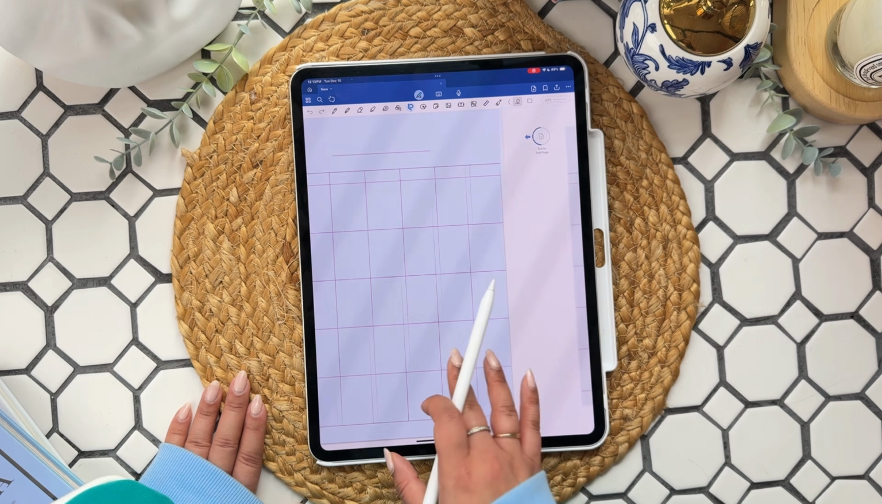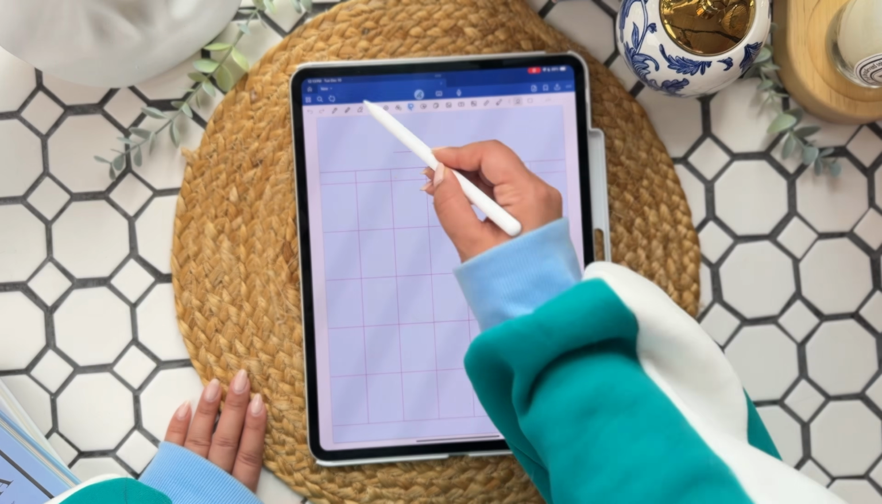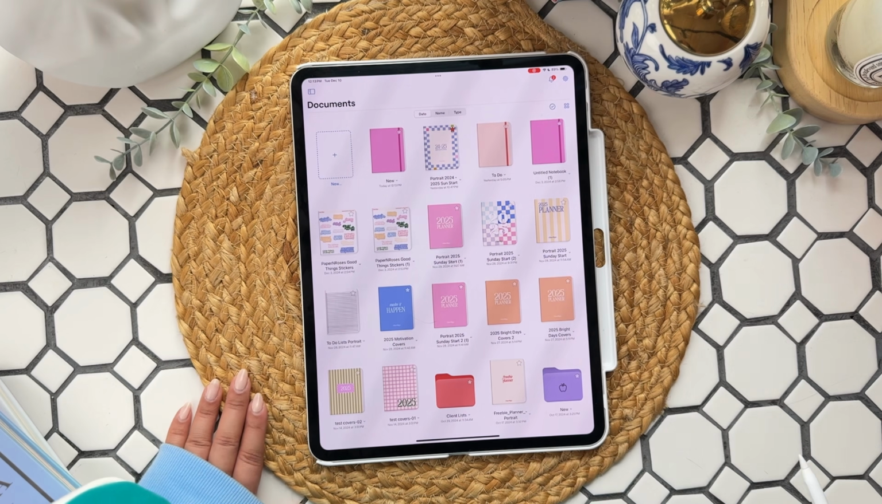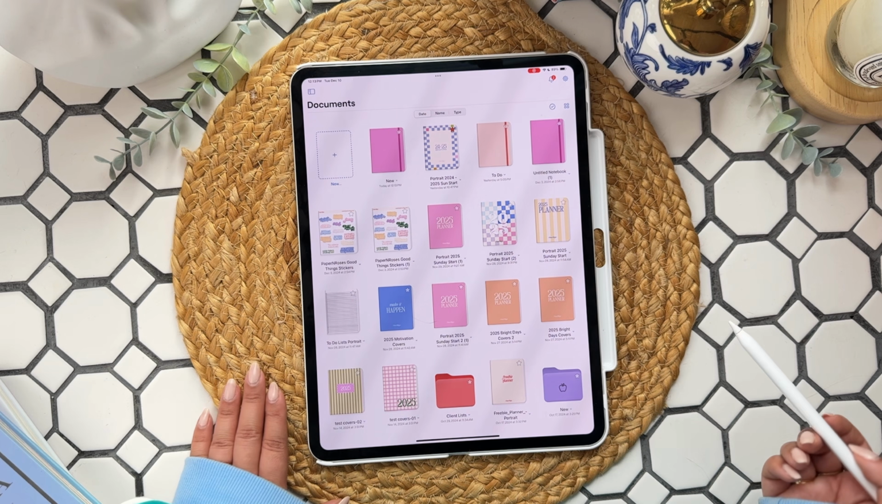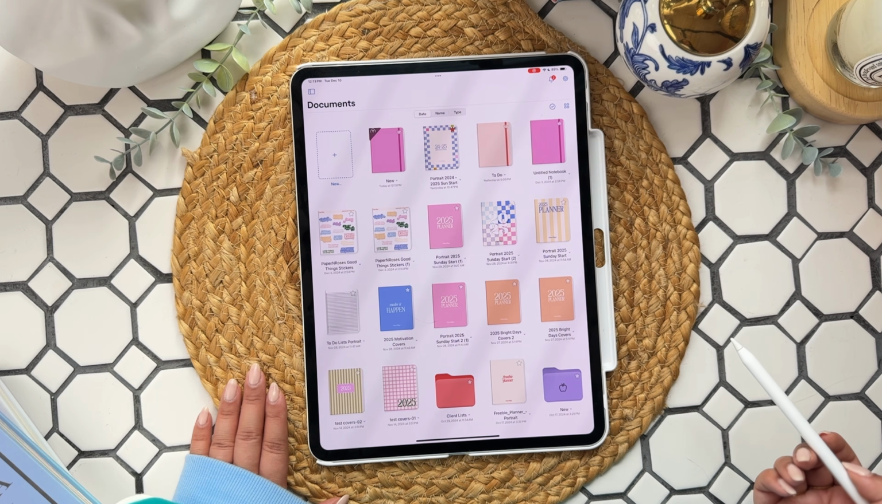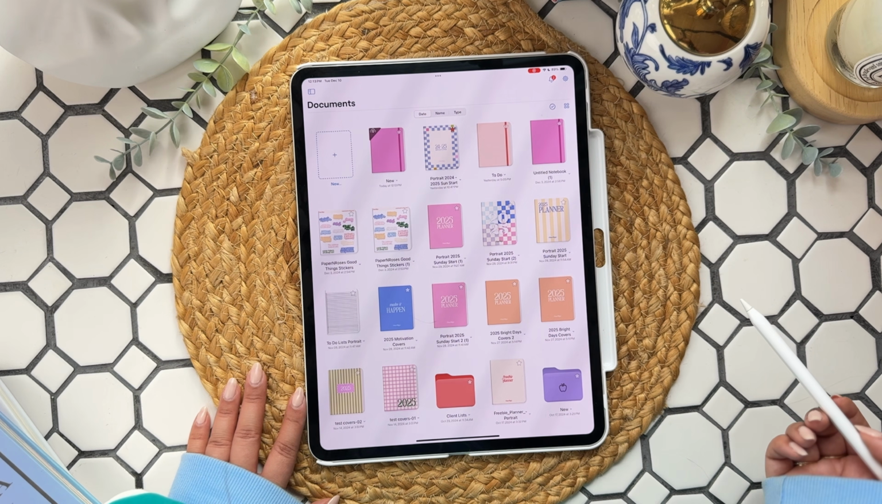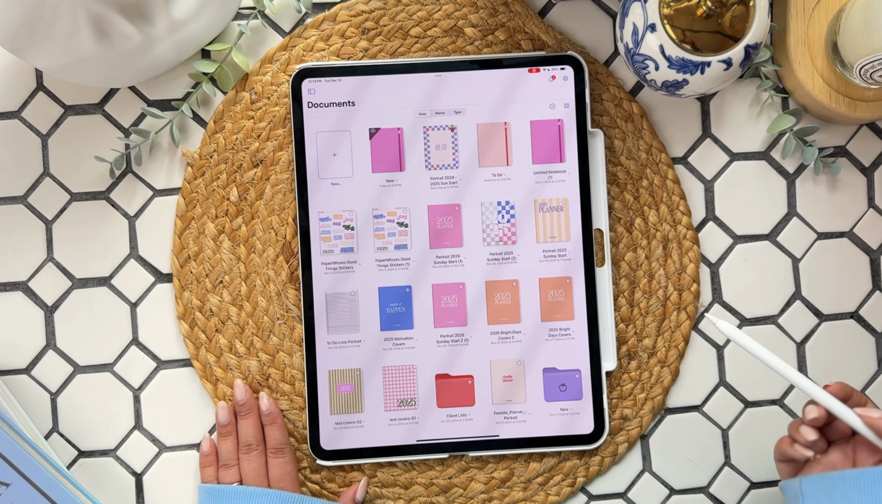Okay, so going back to this main documents page, another thing I want to show you how to do really quick is how to put things in the trash if you need to, because if you have too many documents, you might notice it slowing down, and a lot of the times you just need to empty your trash, but the trash isn't super visible. So this is how you do it.